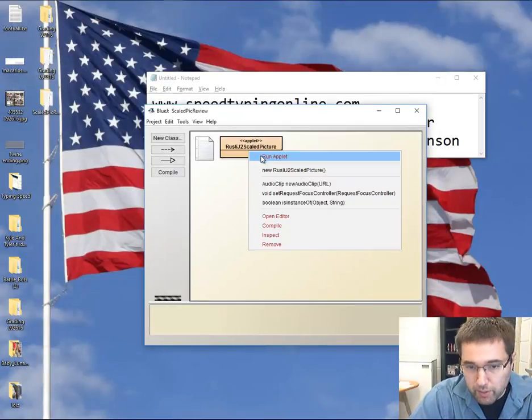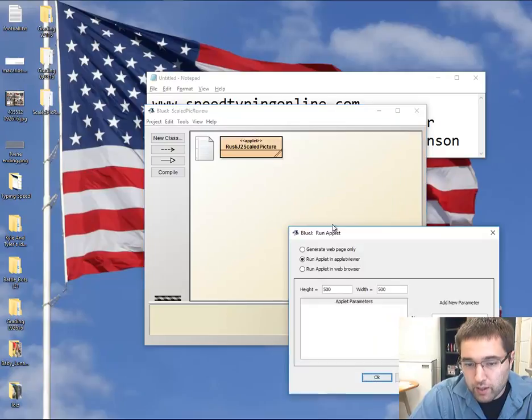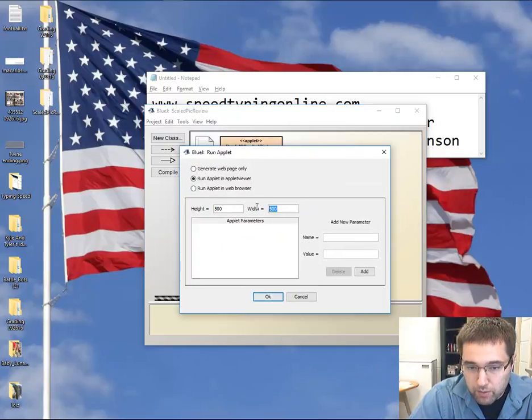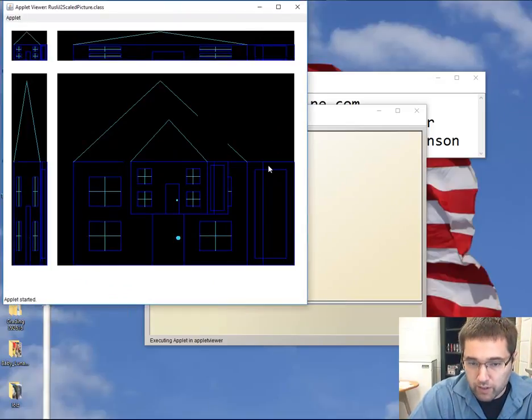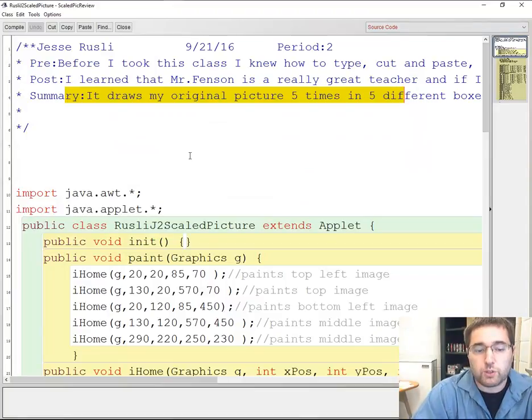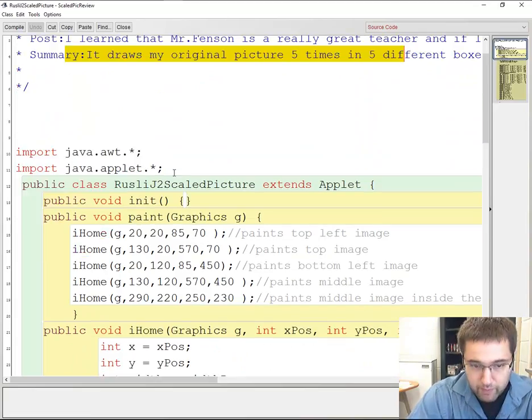The other interesting thing here is when I click run applet, these two numbers pop up. These two numbers mean, when I press OK, this is the default applet, 500 by 500. That means if something's over 500 by 500, like all this space over here, you cannot see it in the default applet. So when I open this up, we have these import statements.